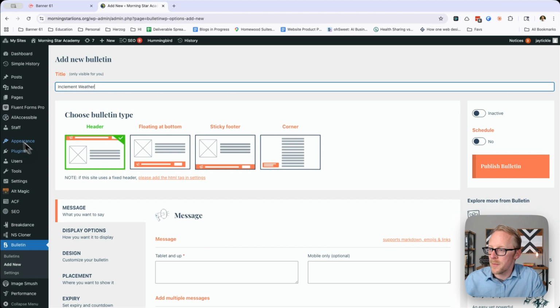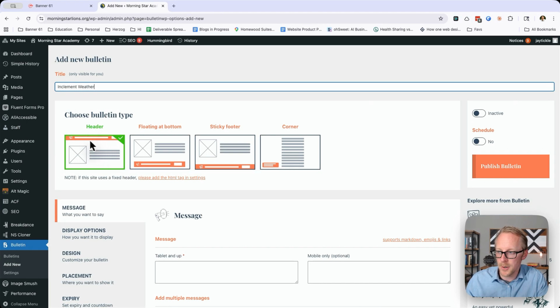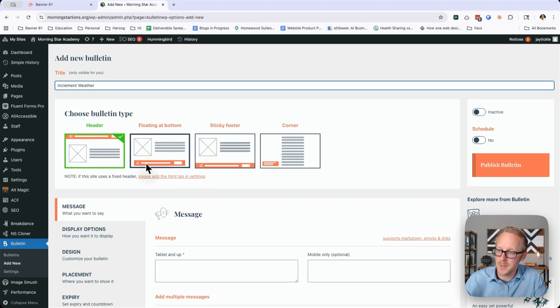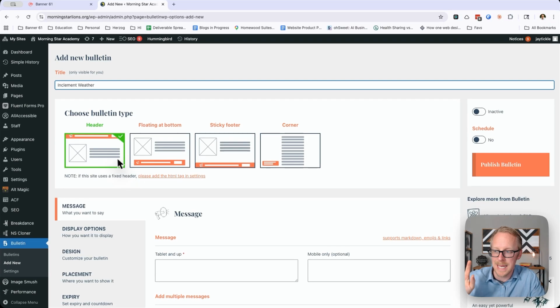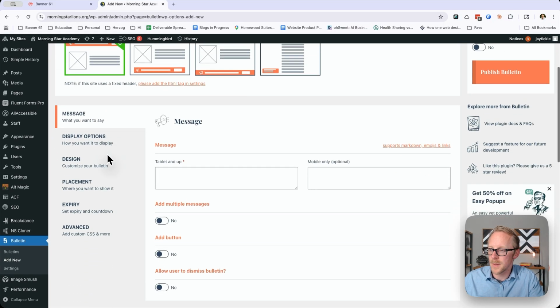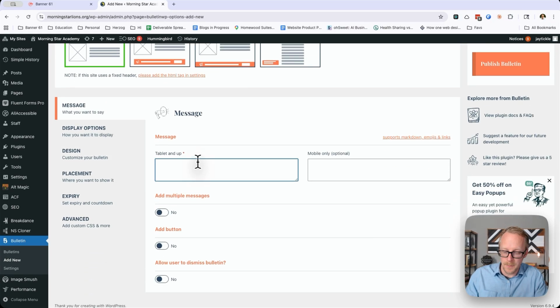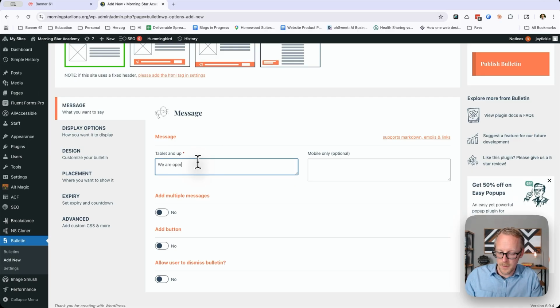All right, we want this one to show up at the top. So header is right. You can see the example here. But we could also have it floating at the bottom or stuck to the bottom or off in the corner. But header is where we want this to be. Now we want the message to be, we are operating on a 2-hour delay. You get the idea. You can say whatever you want there.